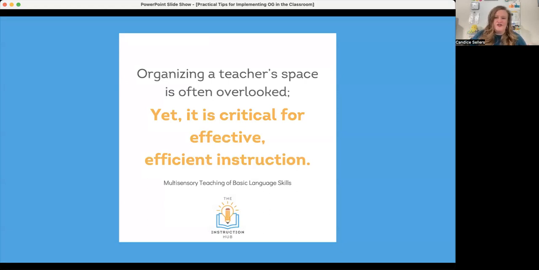So when we think about our teacher materials and our teacher space, organizing a teacher space really is often overlooked. And it's something that we don't want to overlook, because it really is critical for effective and efficient instruction, because it gives us, like I said earlier, the gift of time. We're not searching for something. We are not looking for something wadded up in the bottom of a shelf, or lost in a notebook. It takes some front loading and some planning at the beginning, but when we have these systems in place, then it gives us the opportunity to really focus on the instruction and the work with our students, whether that's our own children, one-on-one, small group, or classroom.